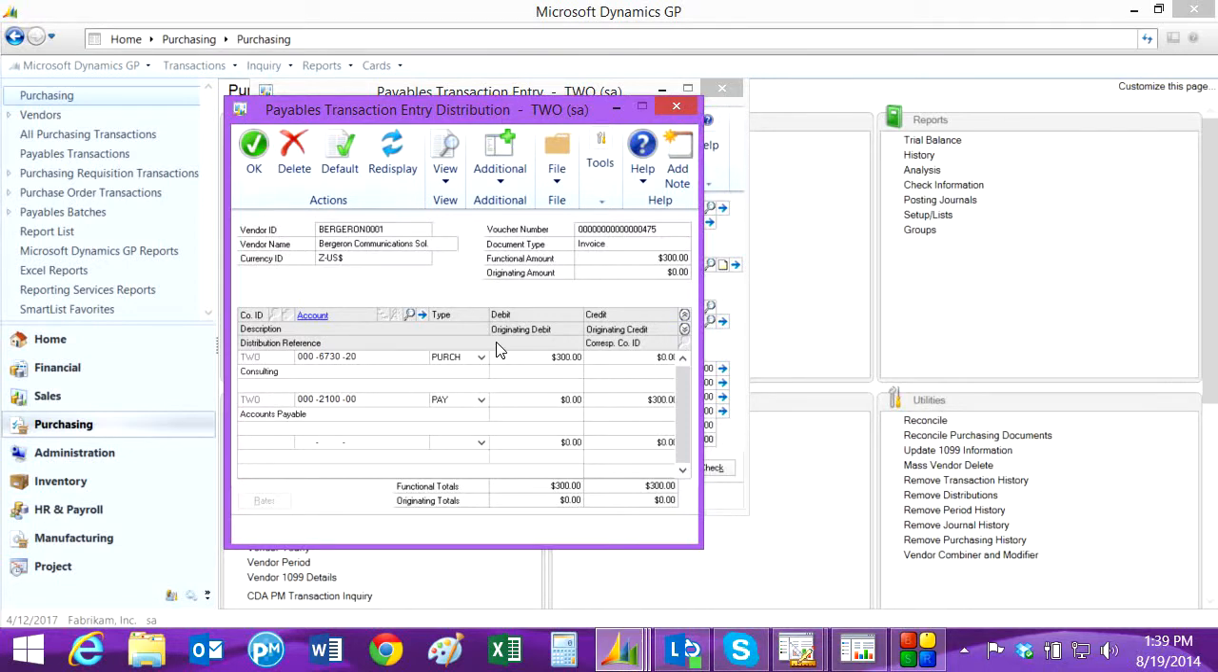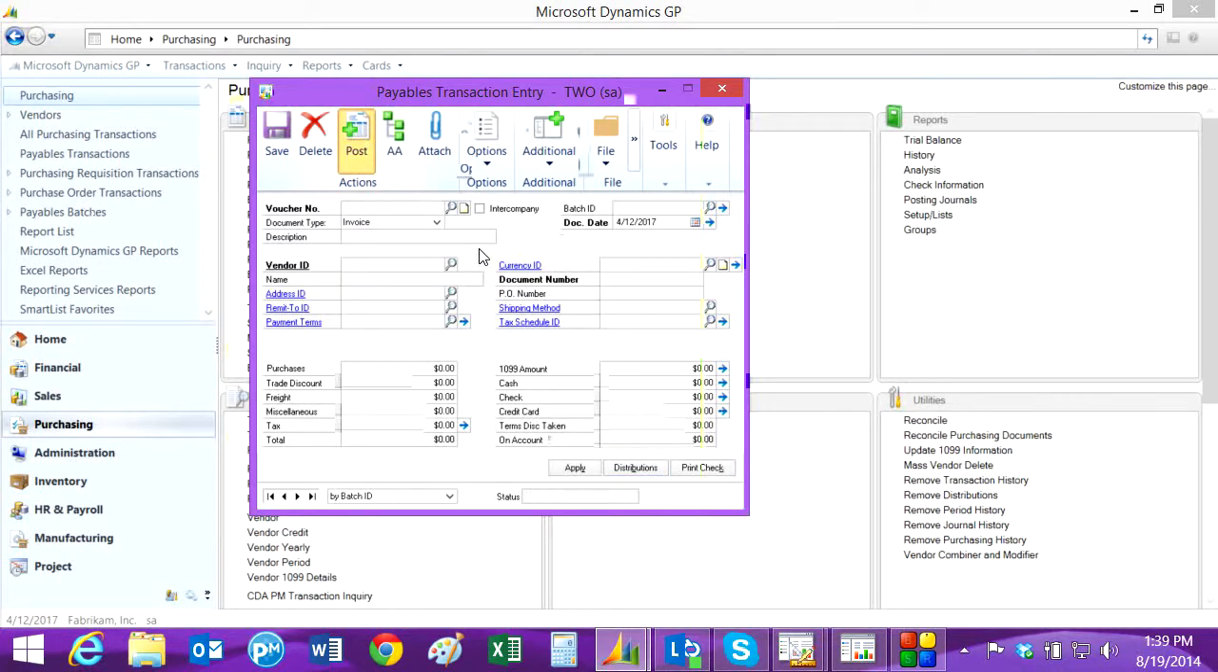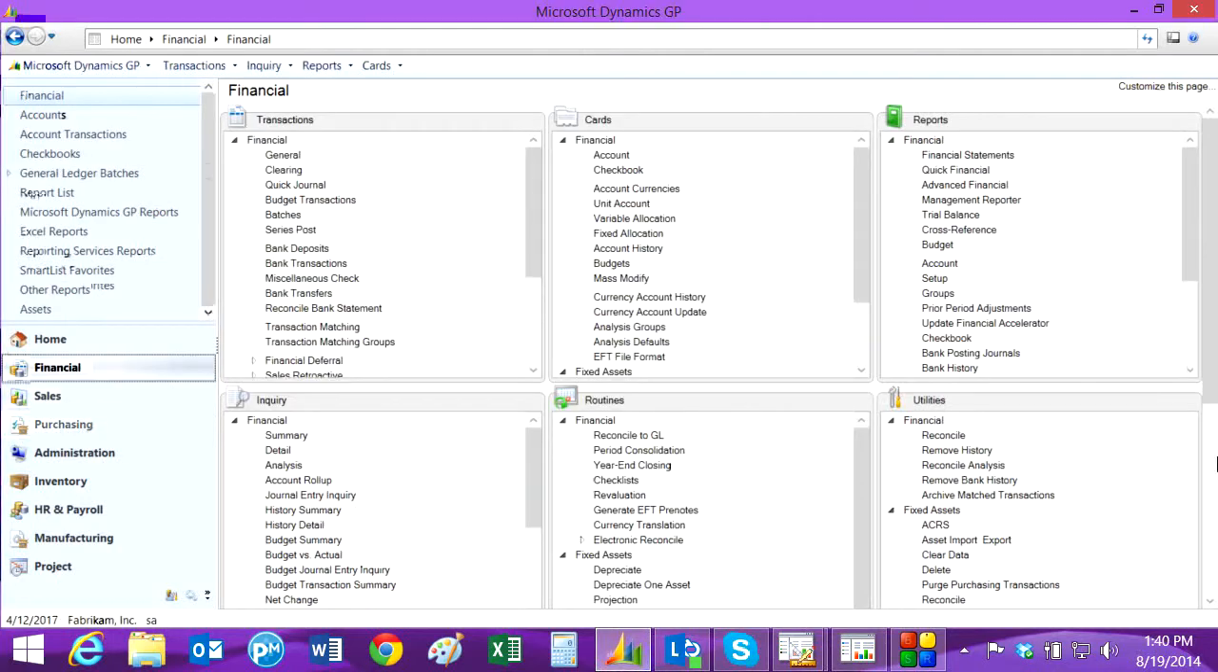I can specify that account, and then I'll just post that in a normal way. In this case, I'm going to post it online real time here. I'll just hit post. And it's going to update payables. It'll also update the general ledger for that particular project. Let's take a look at some of the reporting options for this information.